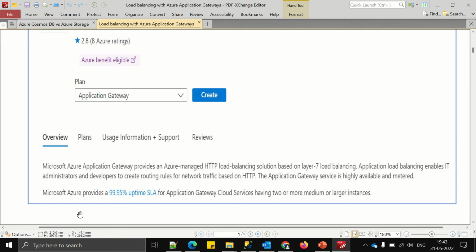Okay. And also Microsoft Azure provides a 99.95% uptime SLA for application gateway cloud services having two or more medium or large instances. Okay. So that's what it is: a layer 7 load balancing application gateway, which means not only can you load balance at the transport layer. Okay, if you go to the TCP/IP protocol stack, usually the earlier application gateways used to load balance depending on the IP address of your incoming request, but these are very enhanced application gateways.